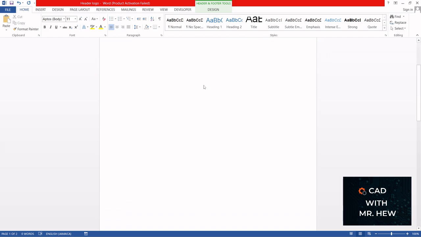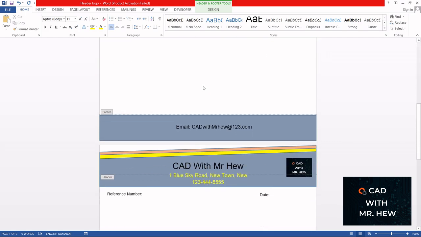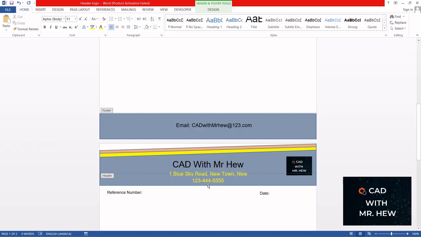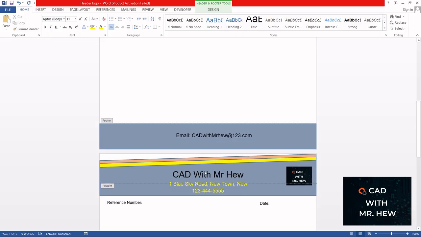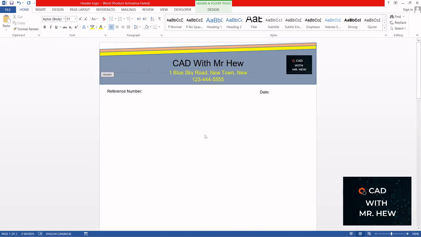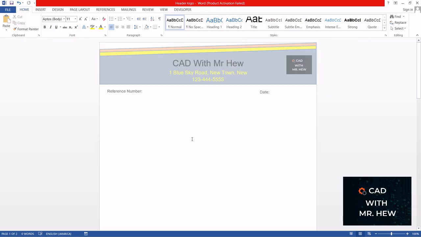And if we scroll down, we can see that on the second page, we have the telephone number in the correct color, right? So how we close the header, we can press escape on the keyboard. This is how you would return to the document so that you can continue typing.